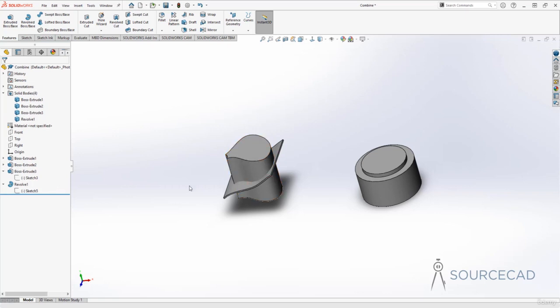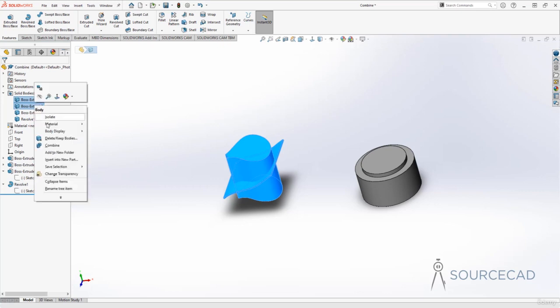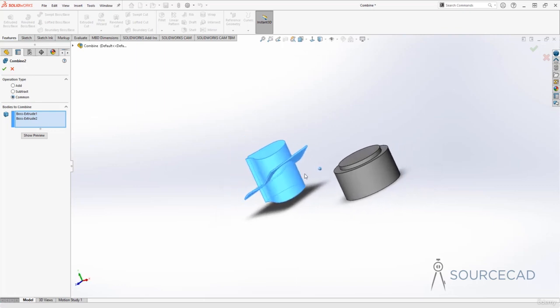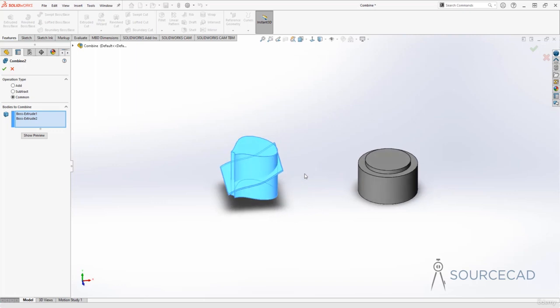Now again, let's try this combine feature. So I'll select the first one and the second extrusion, and here again I'll use the combine tool. So right click, combine. Now instead of selecting add, I will select common. I'm not going to select subtract for now. Let's select common. Now when you select common, SolidWorks will only keep the common part from your selection. So in this case, these 2 objects share some common area which SolidWorks will keep.